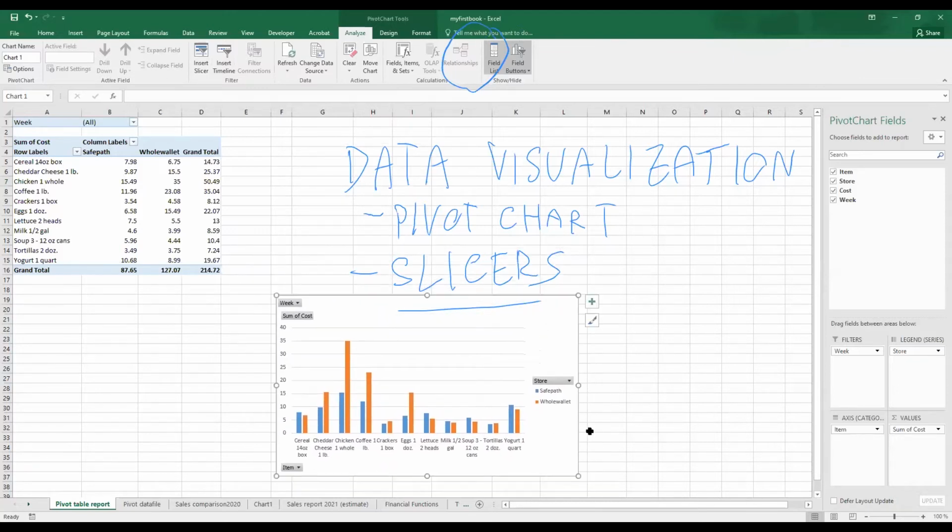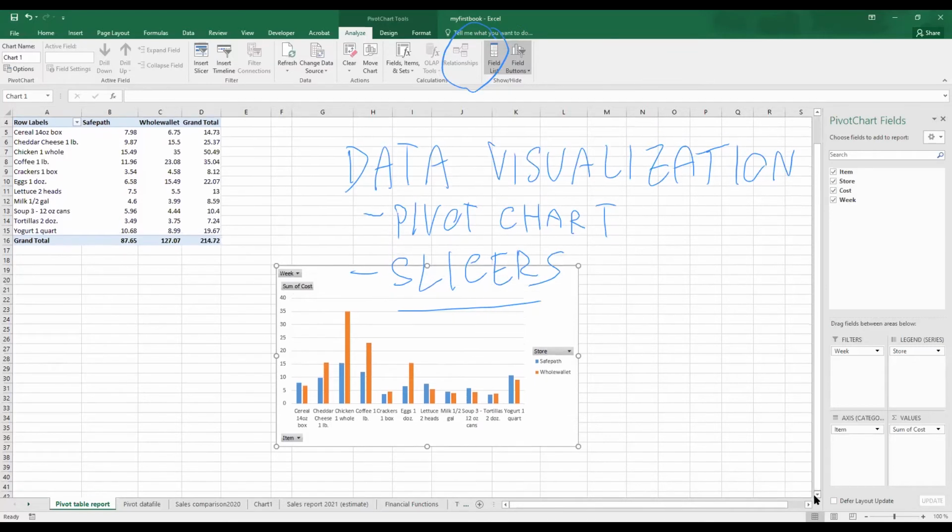Bear in mind that when you create anything about pivot chart or slicer or data visualization tools that are related to pivot table, you have to always save that file. Now I save it again. Now this is what we call pivot chart. It's the chart about your pivot table.